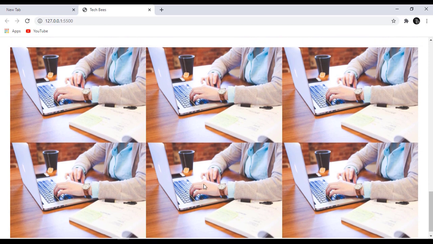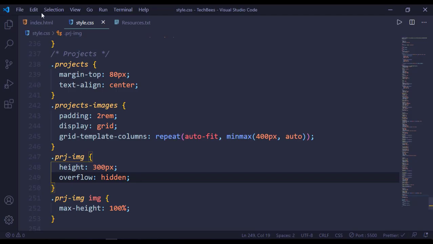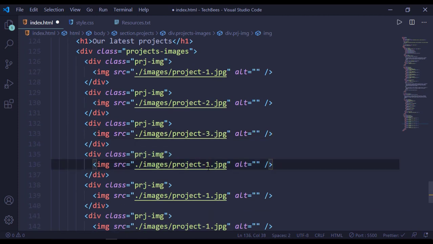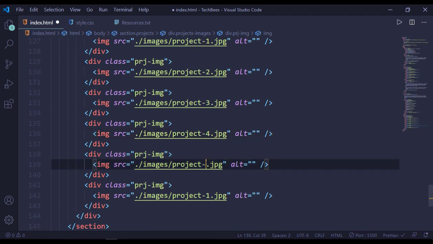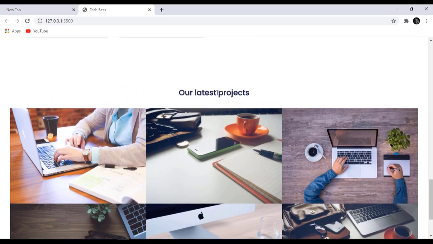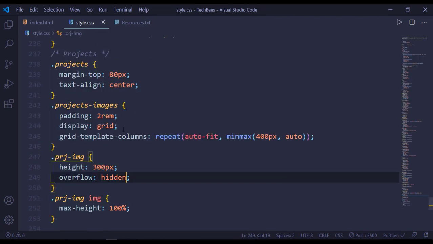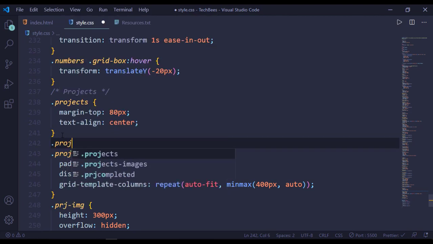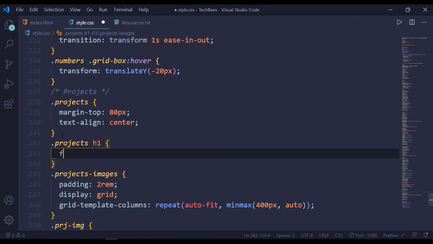Okay, now change these images. Open our HTML file. This will be project image 2. This will be 3. This will be 4. This is 5. And this is 6. Save this. Now you can see our images. Now target our h1 in our projects. h1 has a font size of 40 pixel.